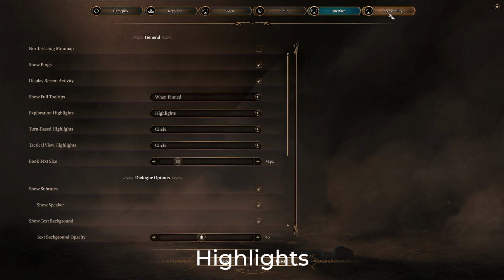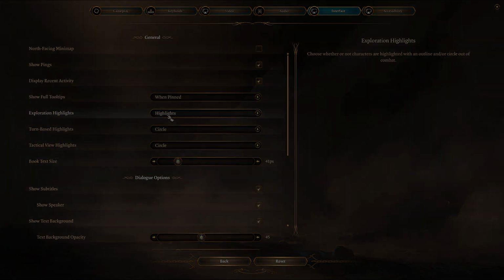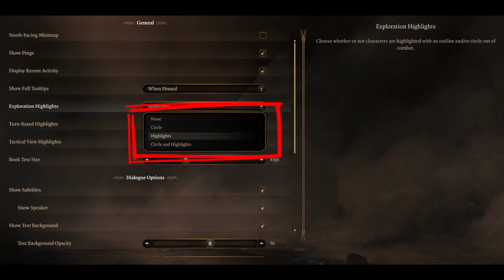Highlights can be turned on to let you know where your character and teammates are, where your enemies are, and where NPC or non-playable characters are. In Baldur's Gate 3, you can use highlights to indicate actions during combat. Highlights can be circles underneath, outlines, or both.